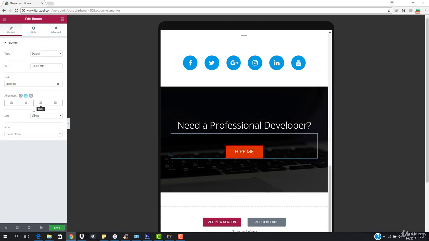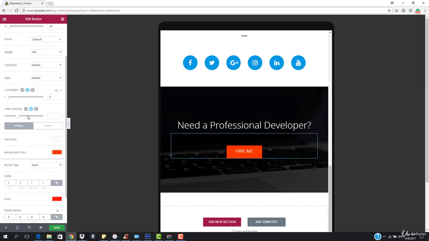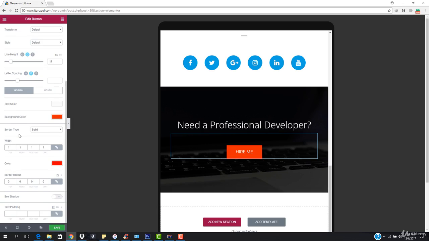I also want to decrease the size of the button right here, because it looks very big compared to this. So I'm just going to decrease the size a bit. The size looks good here. I want to decrease the line height. The line height should be more. Now this is looking cool.